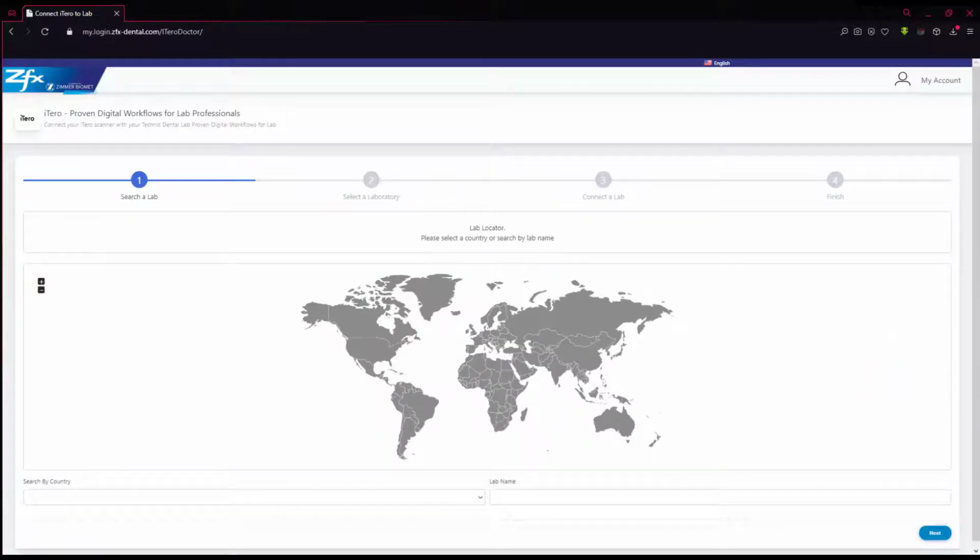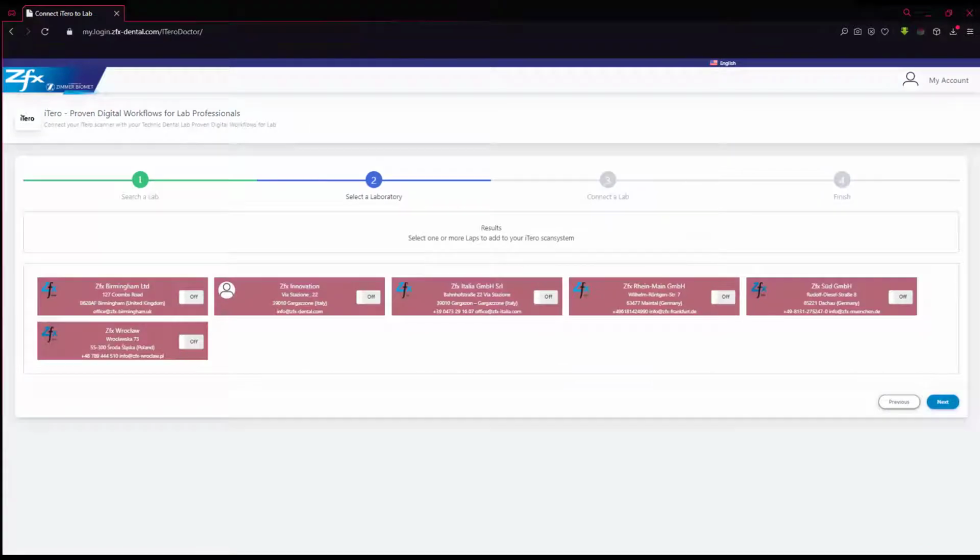If you already know the name of the Zimmer Biomet Lab partner that you would like to connect with, you can find this lab through the search by lab name feature. Simply type in the name of the lab in the lab name field and click Next. A list of all Zimmer Biomet Lab partners for that country will be displayed.